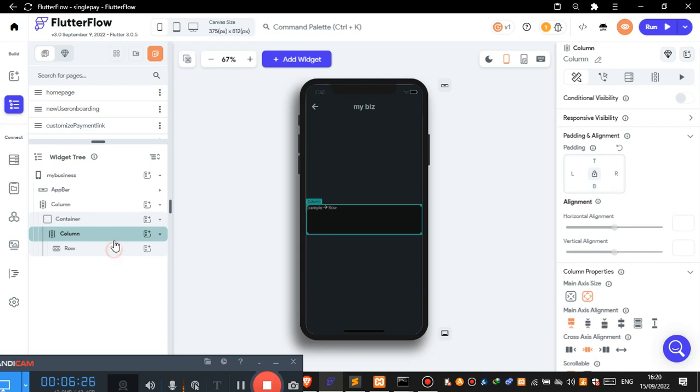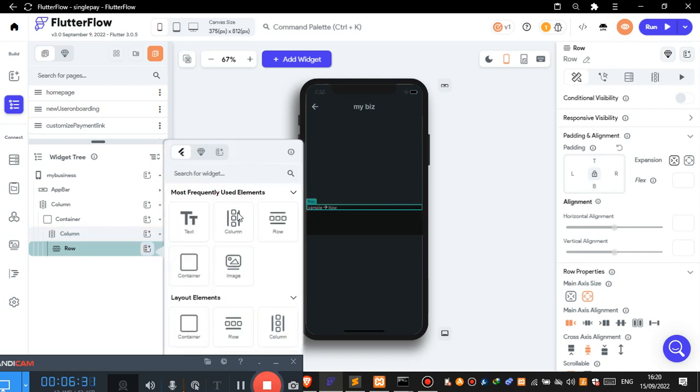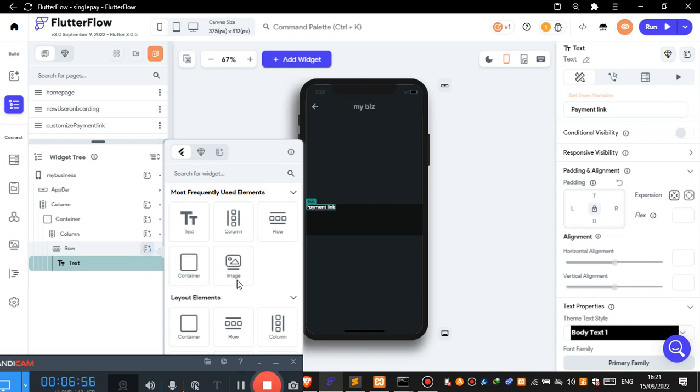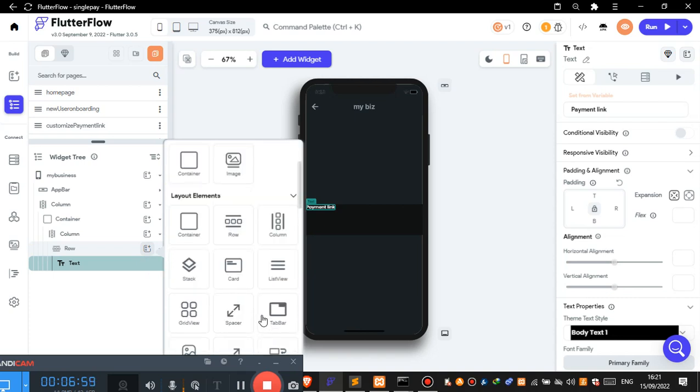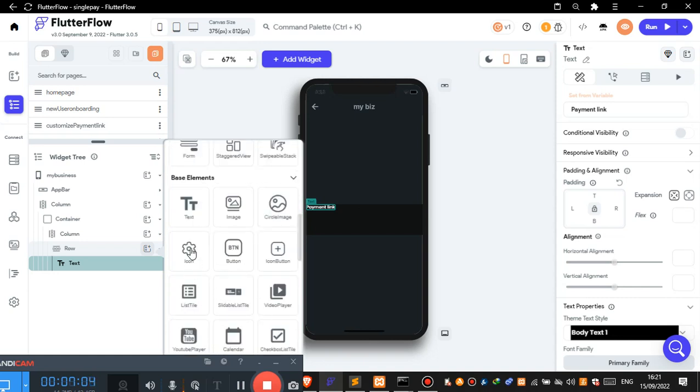So there we go. Now inside the row, I'm just going to start by adding a text. So I'm going to click on this and select a text. Inside this text, I'm going to call this my payment link. Maybe it can be payment link. Okay, payment link, something like that. I'm currently working on a fintech application, so that's why I have a payment link. Then I can add something else here, which is an icon. Basically, I'm going to pick an icon. Do I take an icon button or an icon? Let me just take an icon.